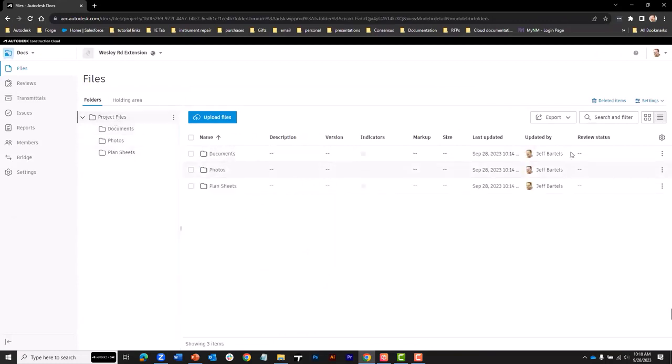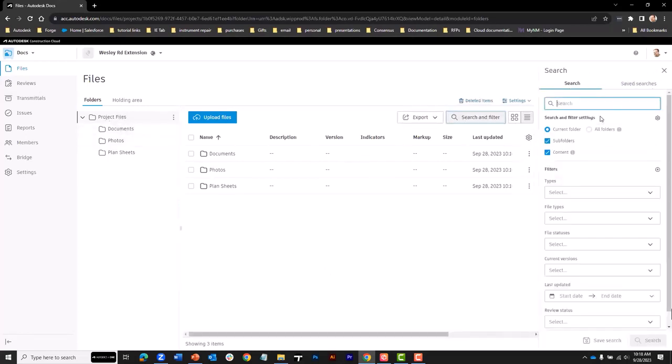Now, as we add content to this environment, as the content grows and the folders grow, we may need to search for items. There is a comprehensive search feature here. I'm going to select the Project Files folder, and then I will come over and click in the Search and Filter area. I can then use this palette to find things. I can type in a text string if I want to. Note that I can apply my search to the current folder or all folders. I can include subfolders or content. This content item will search for text within PDF files if we want to do that.